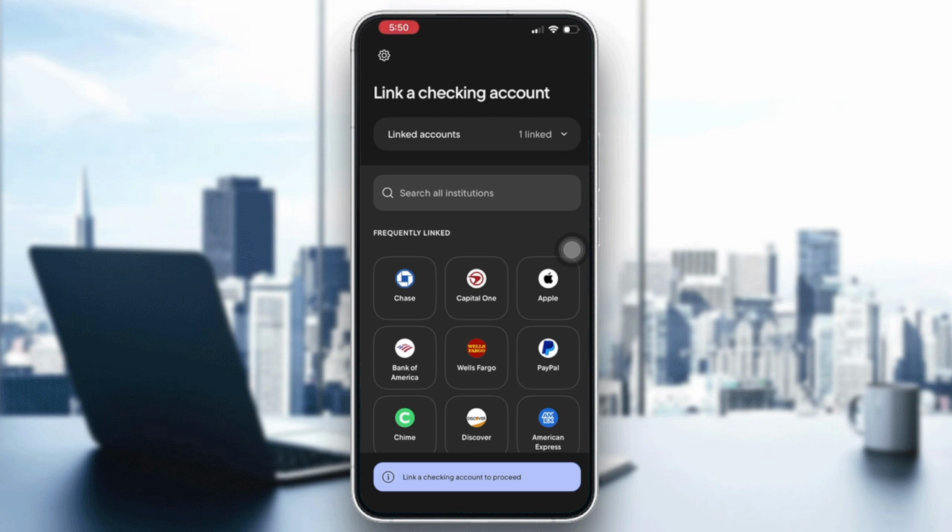Also, guys, you will need to link all of your financial accounts so your net worth reflects your complete financial picture, and keep account connections active to ensure balances update automatically, and review your assets and liabilities regularly to spot trends and measure progress toward your financial goals.